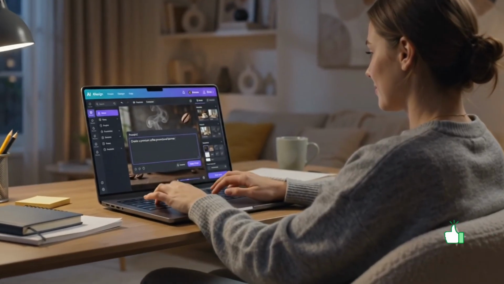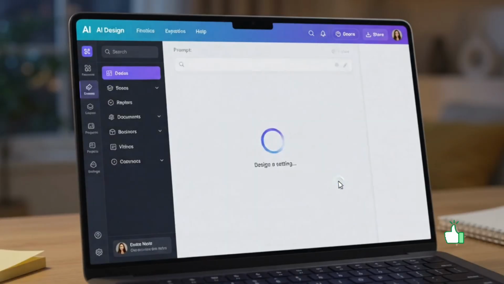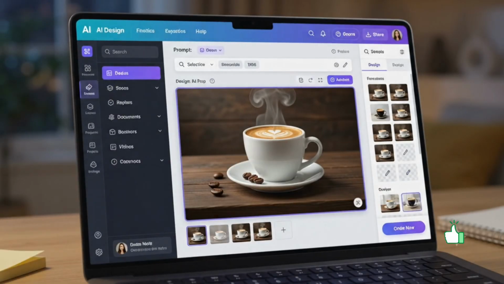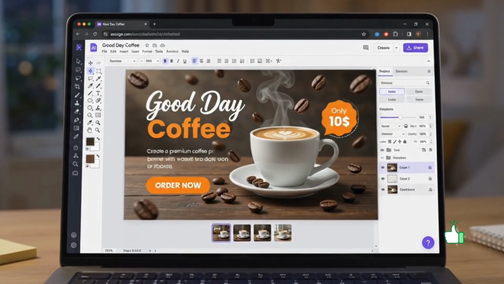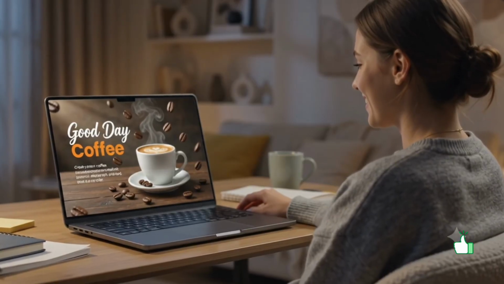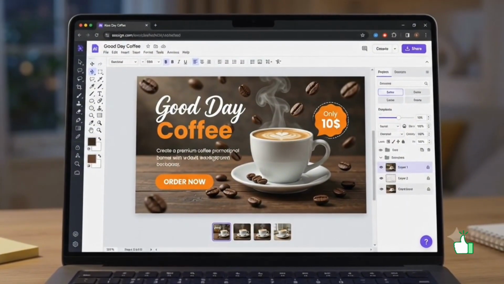Creating professional banners no longer requires advanced design skills or expensive software. With Ideogram AI, you can generate high-quality banners in just a few clicks using simple text prompts.